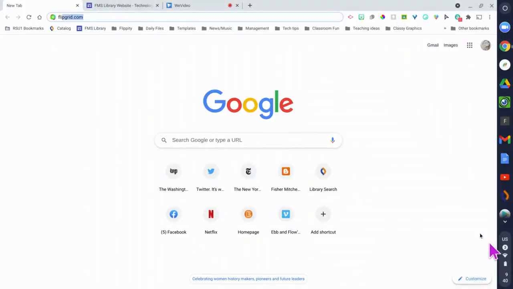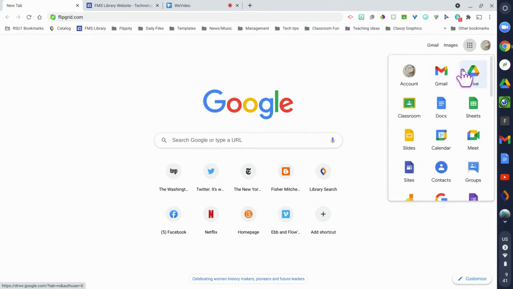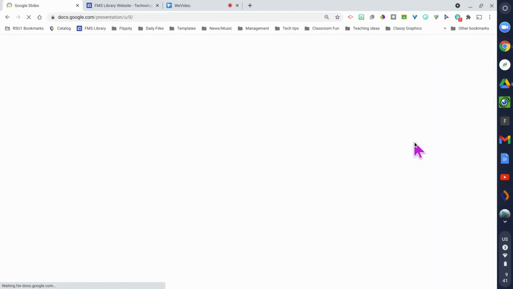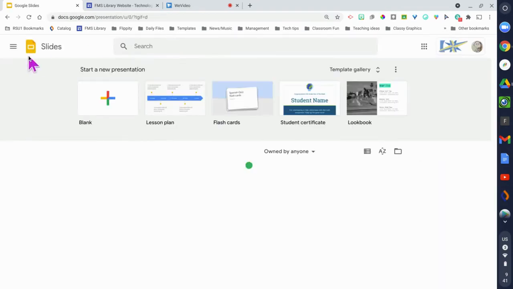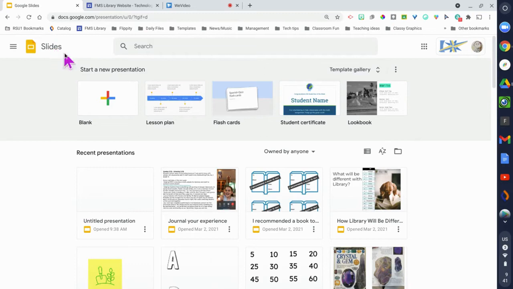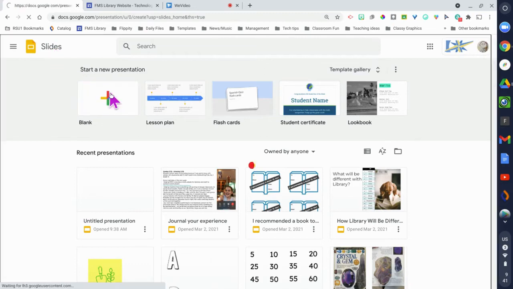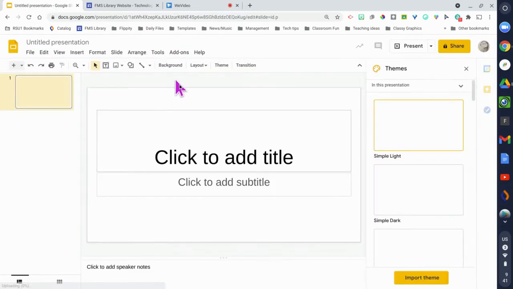So this demo is going to cover how to insert a shape in Google Slides and change the color inside the shape and a couple other tricks. So you create your new Google slide by going to your tic-tac-toe board, aka the waffle, and click Slides. Slides is kind of a yellow-orange icon. Click blank or the plus sign blank.